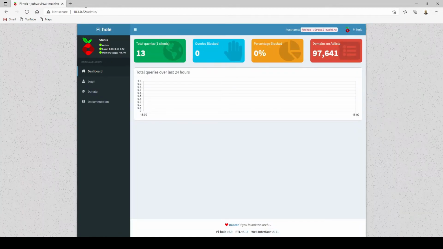And here we have our web interface. Off the bat, it has some basic information because we're currently not logged in as admin. Here we have all the domains that are on our current block list, which is 97,641 domains. We have some other information here, total queries. No queries are blocked right now because it's not fully implemented on our network.